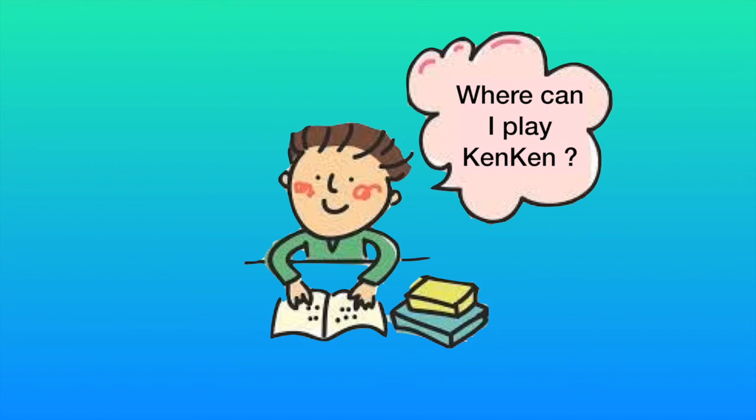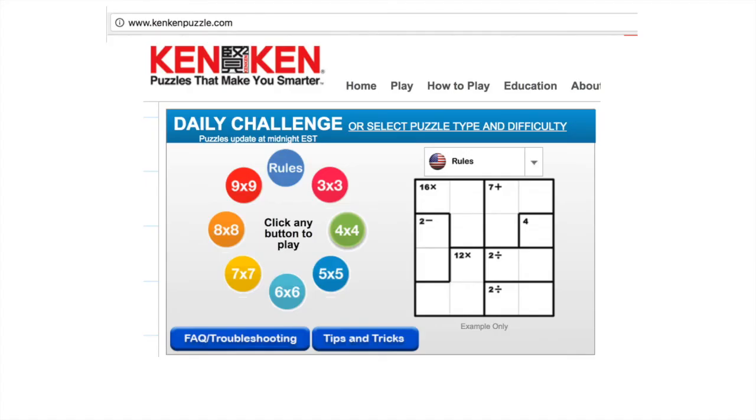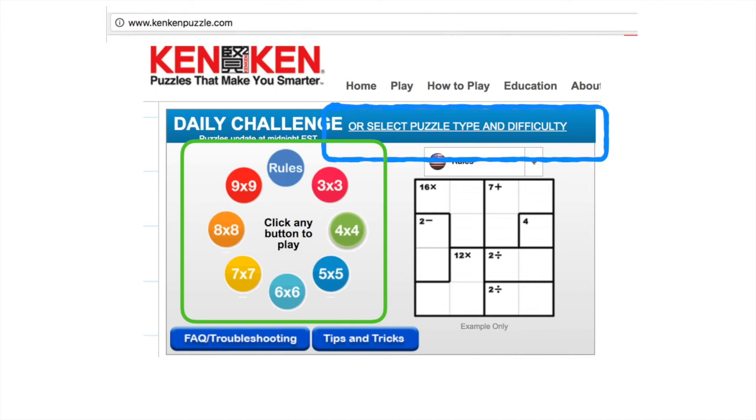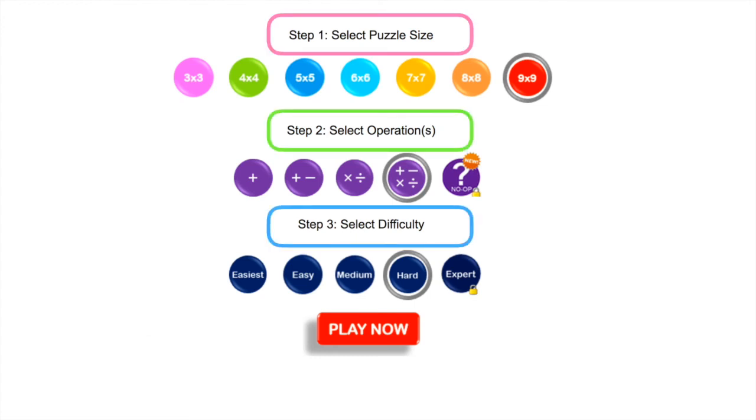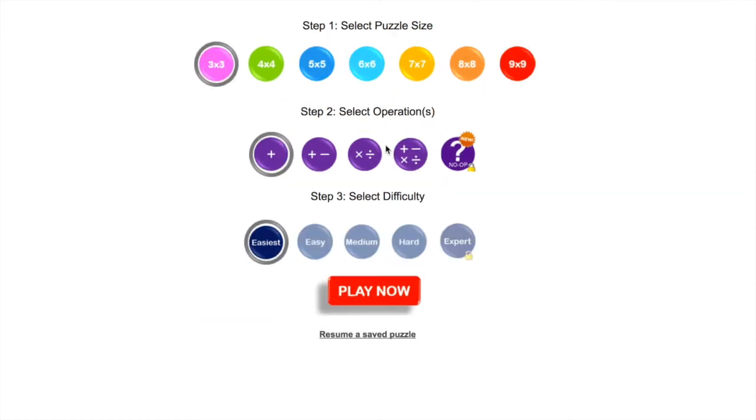Let's see where you can play KenKen. On the internet, you'll find a lot of websites on KenKen. Here, I will introduce KenKenPuzzle.com. You can click on any button on the left-hand side, and the computer will randomly give you a game. I generally recommend clicking here, as you can choose the size, the mathematics operations, and also decide the difficulty level. Let us first choose a 3x3 with only multiplication and division, moderate difficulty for the game.